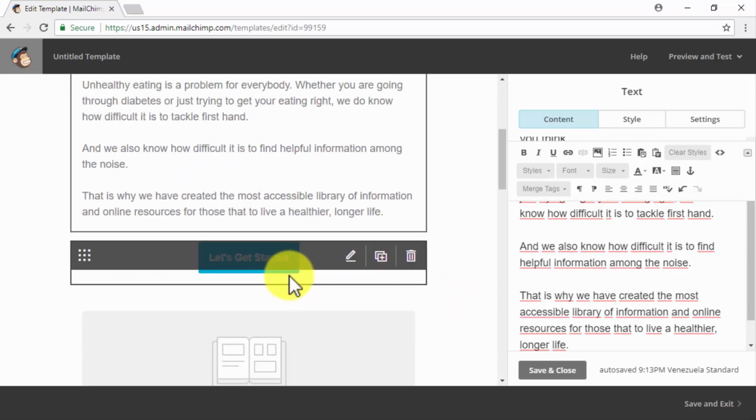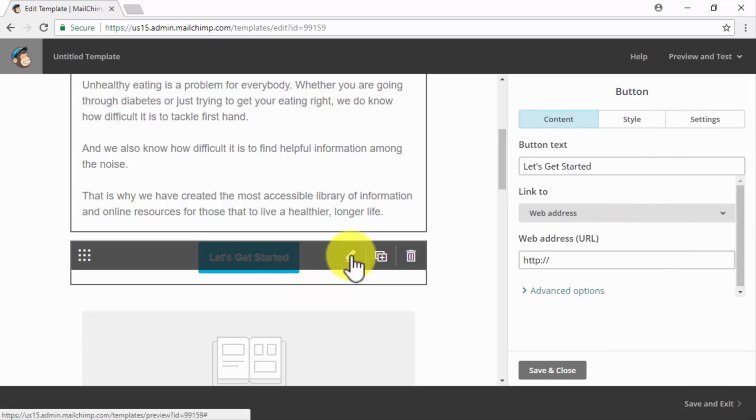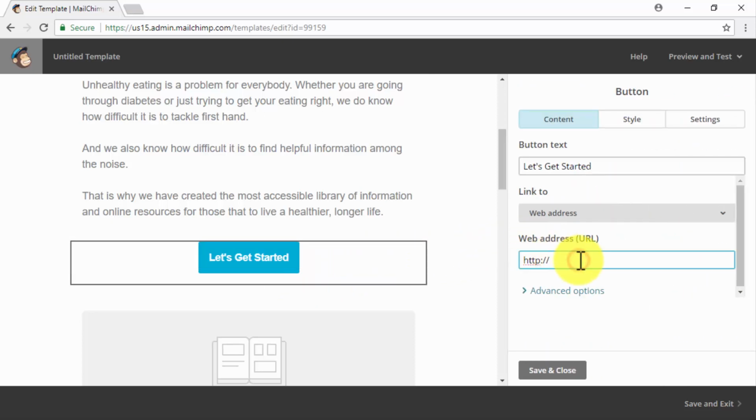Okay, so right below your email copy, you have to include a call to action that leads recipients where you want them to go first. In our case, we want to send recipients right through to our website. So we simply click on the Call to Action button and enter our website URL in the Website Address field.